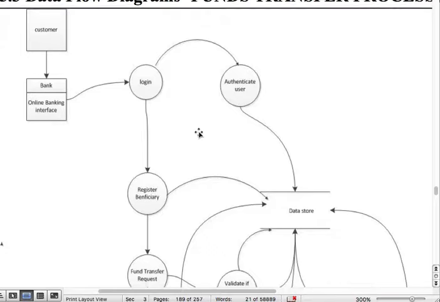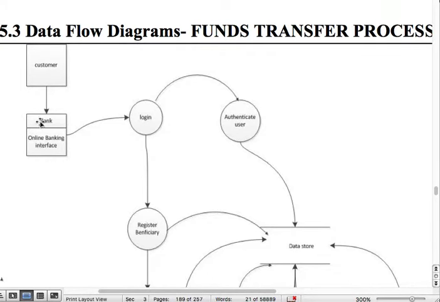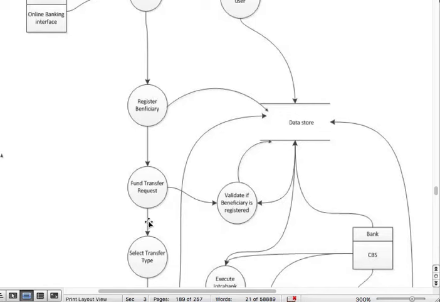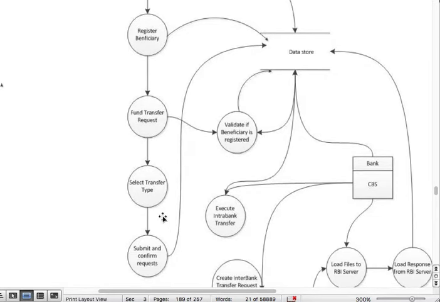If you see here, a customer using the online banking interface does a login, and while logging in the user is authenticated, which connects to the data store, right? He is also registering the beneficiary. After login he will have various things to do, right? Register the beneficiary, then he can do the fund transfer. During the fund transfer, he is also validating that the beneficiary is registered, and that connects back to the data store. Then he may select the transfer, submit and confirm the request, and that request again connects back to the data store, like that.